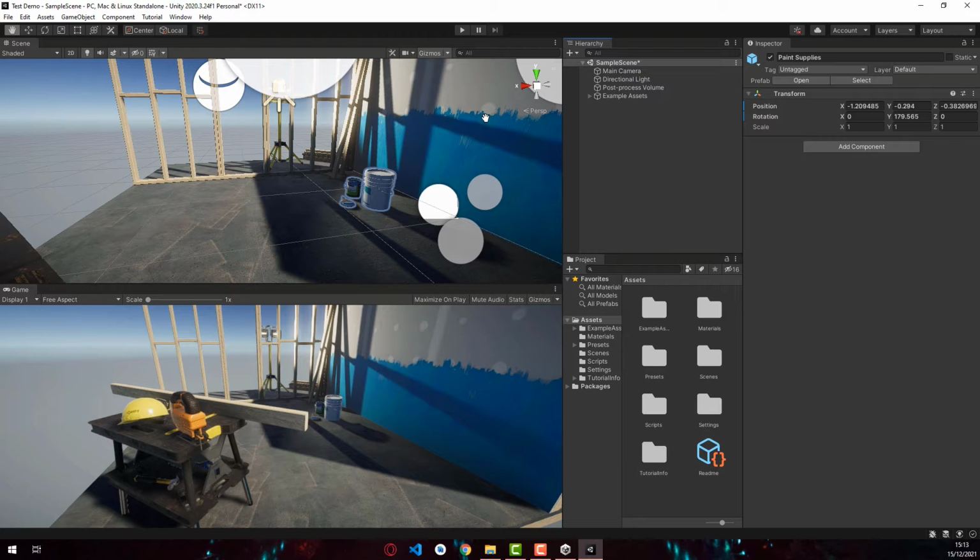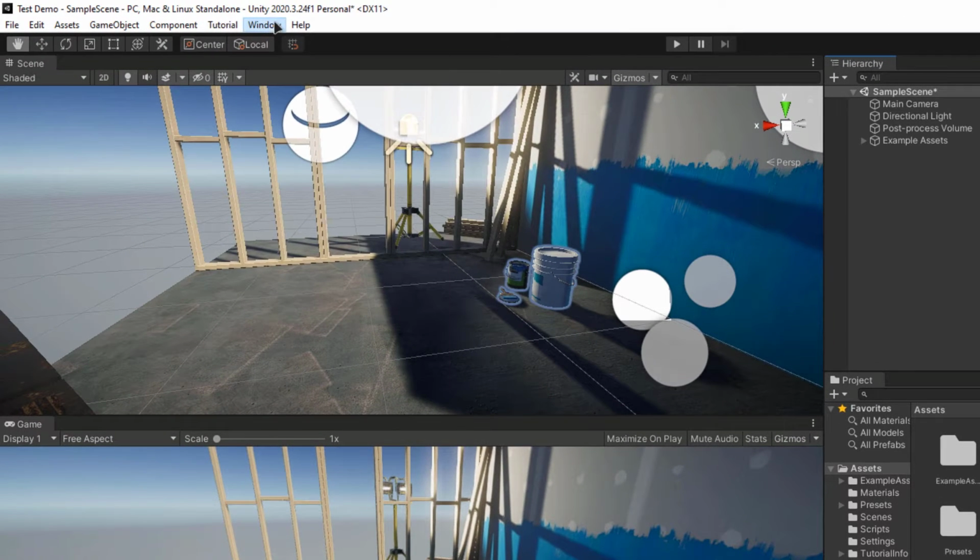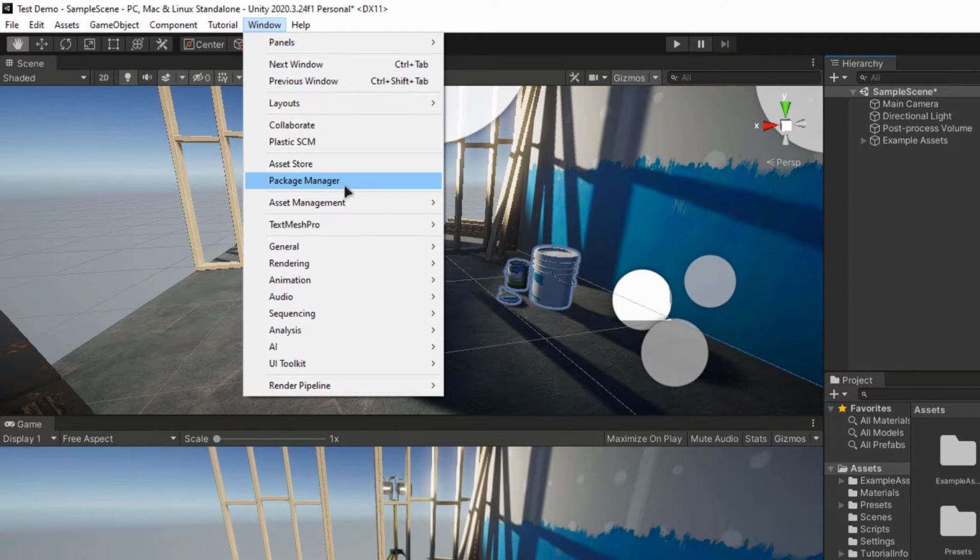Next up, we're going to install the XR Package Manager. To install any package or any asset in Unity, you need to go to the Package Manager. You can access the Package Manager by clicking on this Window tab and going inside the Package Manager option.